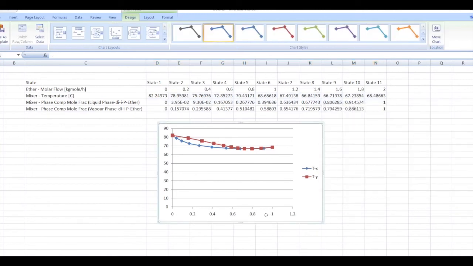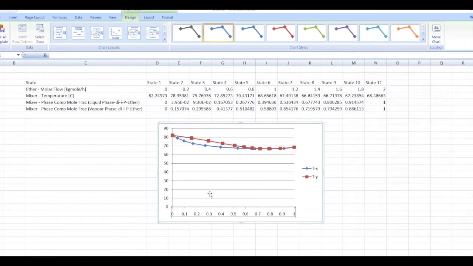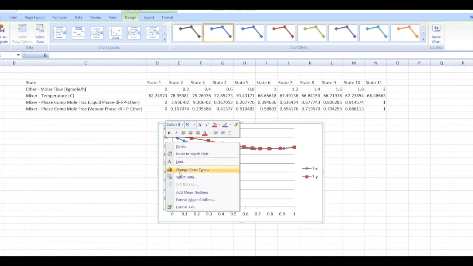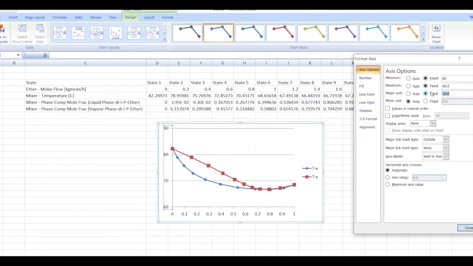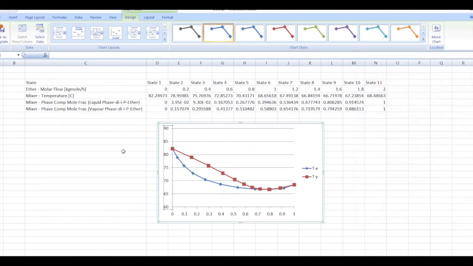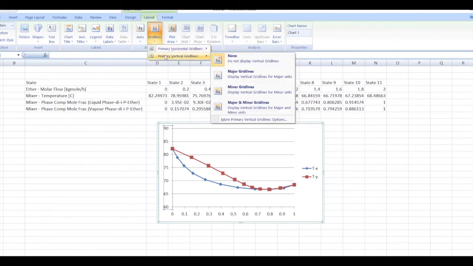As we said, we quickly format the x series and change these values to 0.0, and this time we make the major subdivision 0.1. For the temperature, let's vary between 60 and 90, with a major unit of 5. Once we have done that, you see it's clearly forming an azeotrope right here, which has actually been experimentally proven. Next we go to the layout, and add the primary horizontal major grid lines, and similarly the primary vertical major grid lines.